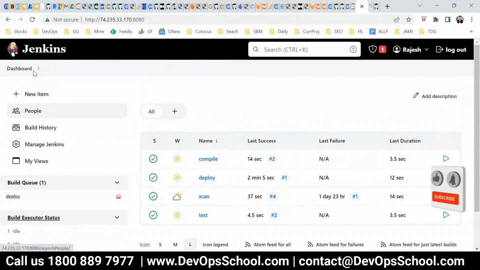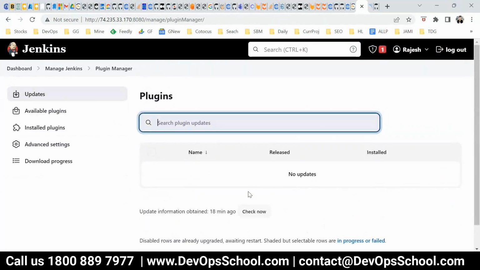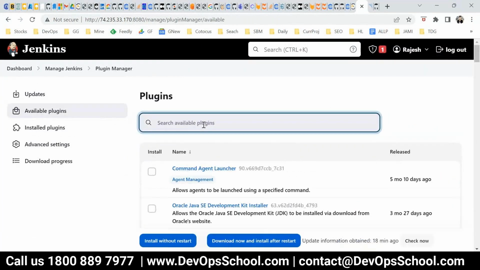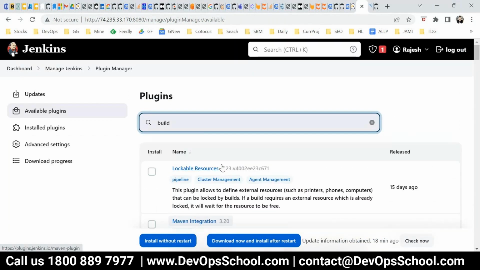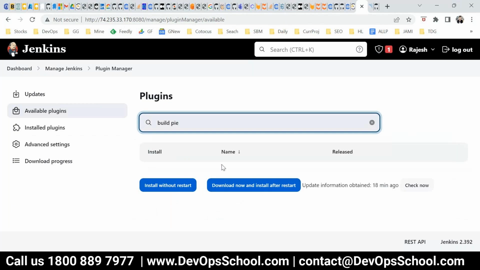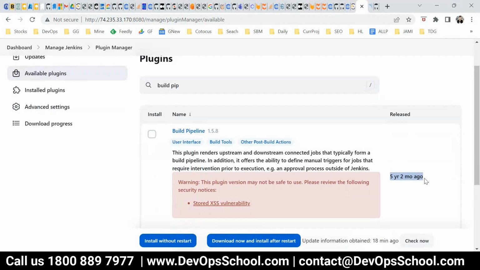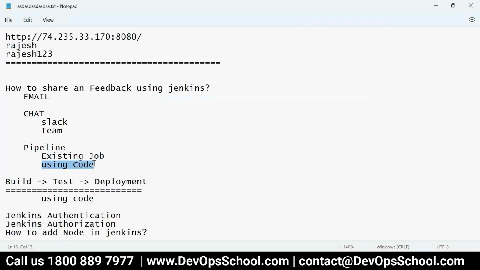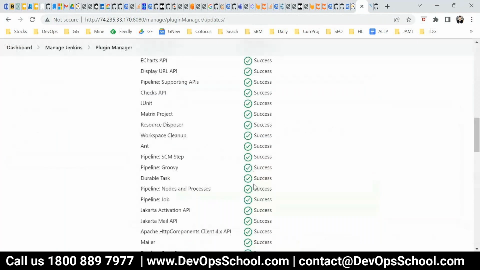So go to Manage Jenkins, and Manage Plugins, and Available, and click on Build Pipeline. See here, now this plugin got deprecated, we are not using it. We are using the coding pipeline, which I'll teach you again, but this is just for understanding purposes. So you'll see what exactly the pipeline concept is, and you'll be able to understand it in a better way. So this is the one, I'm installing it. It will take a few seconds.